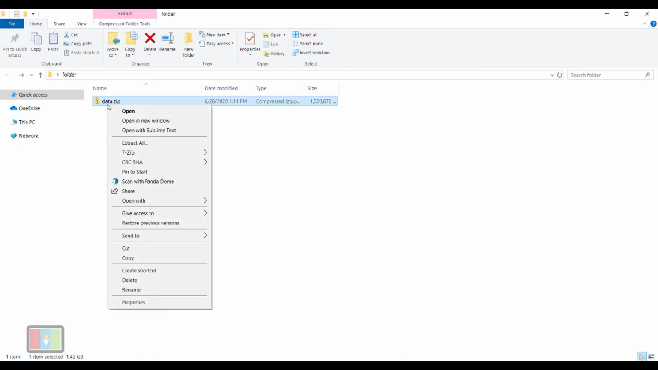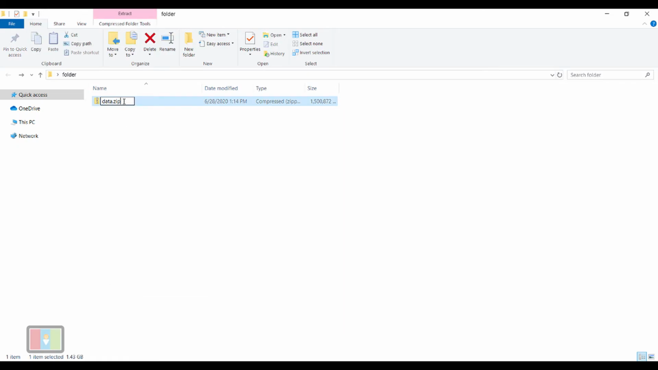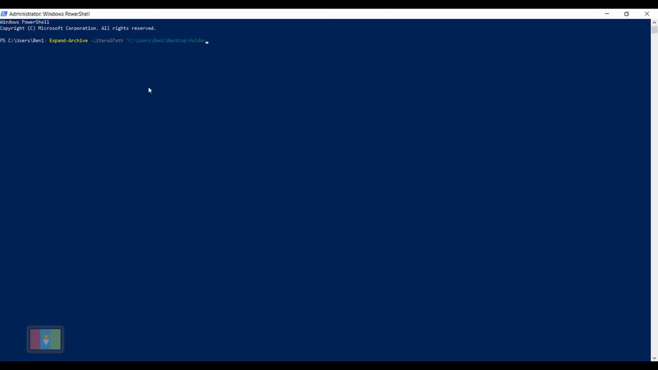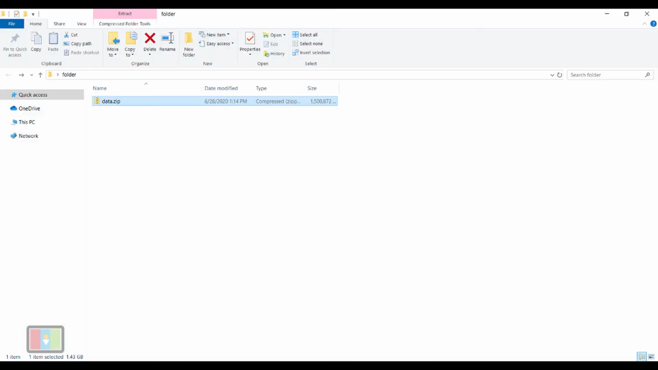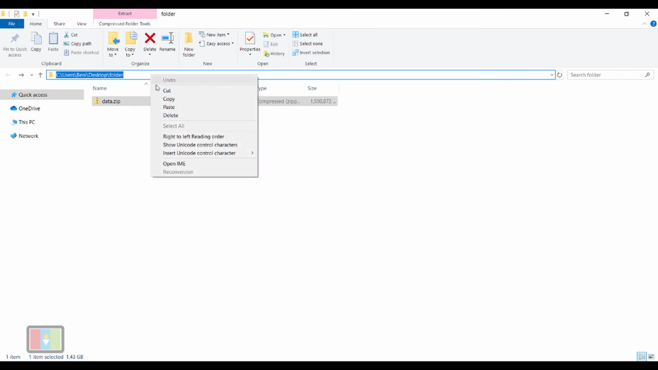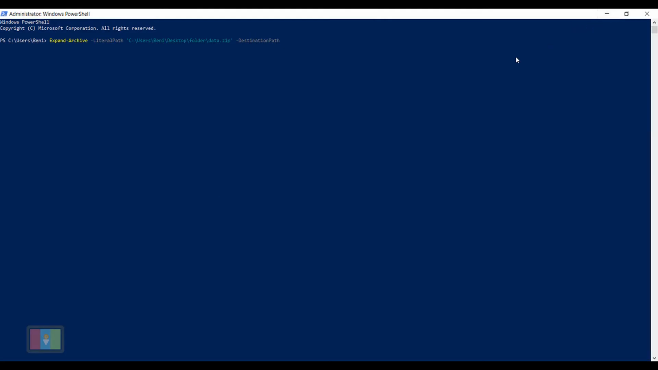Copy the zip file name. Type / and paste the zip file name including the .zip extension. Type or paste -DestinationPath. Copy the destination path and paste it into PowerShell in inverted single commas and hit enter.